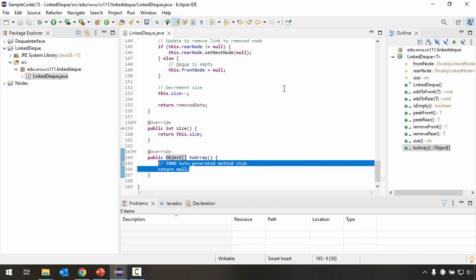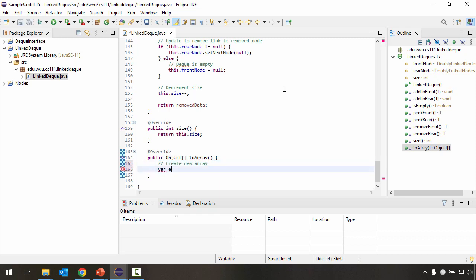To get started, I'm going to strip out the stub code that Eclipse generated, and we're going to create a new array. I'm going to say var export array equals a new object array of the same size as how many items we have stored in our deck. So I'm going to get that size from this dot size. Once I have that array created, I want to iterate over my chain of nodes to populate it.